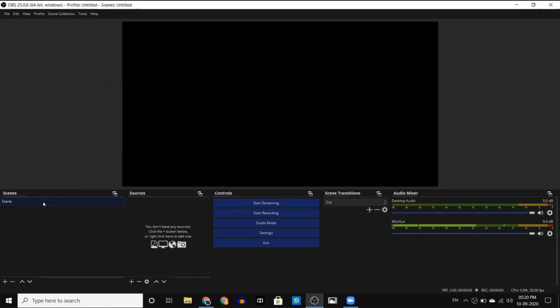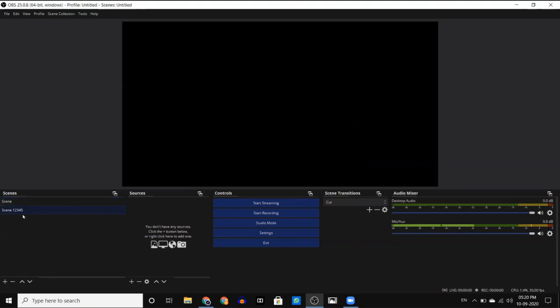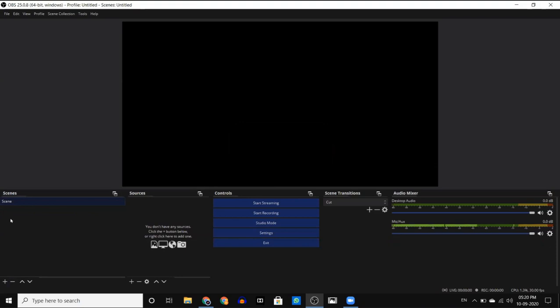If you want to add any scenes, please click on plus, and you will be directed to add or rename it. I'll add scene 1, 2, 3, 4, 5. When you click on OK, as you see, the other scene will be created. For now, I don't want this scene, so I'll remove it.